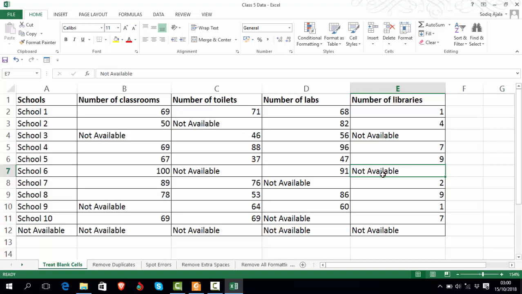So whosoever is checking would know that in this school 1, I have 69 classrooms, 71 toilets, 68 labs, and one library. In this second school, I have 50 classes, I do not have toilets, so the data for the number of toilets is not available. And this is 4. So I can actually do that. So that is that regarding blanks.